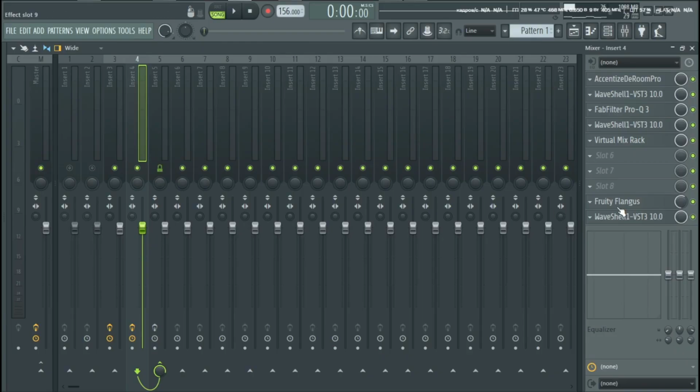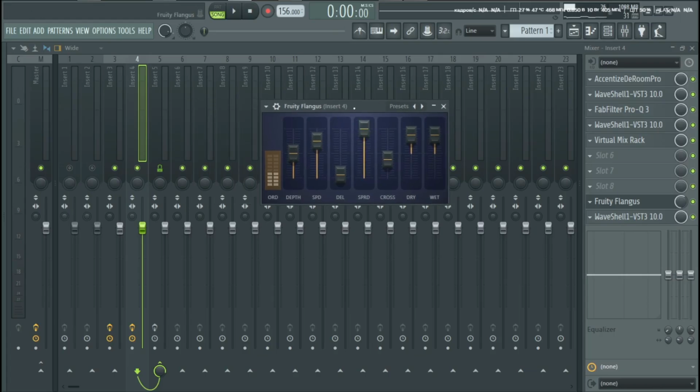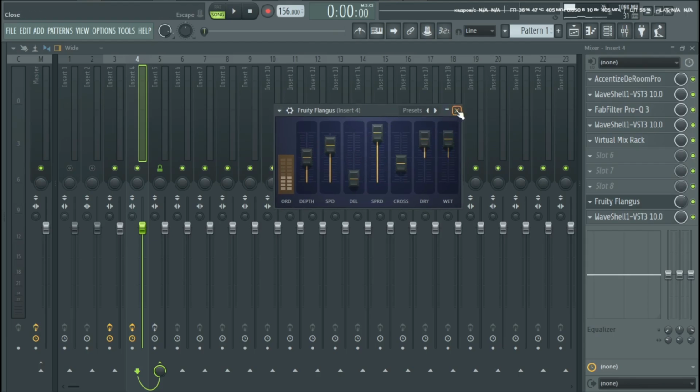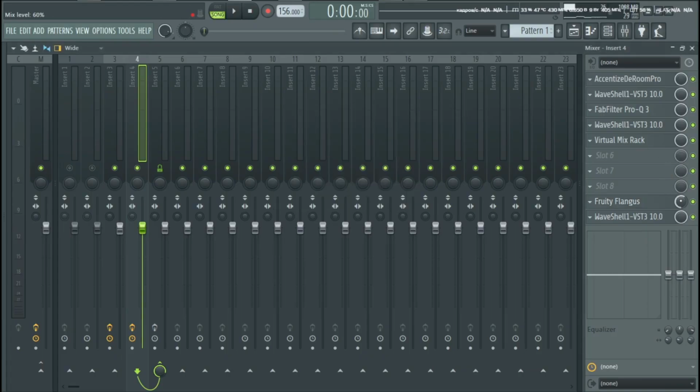It's a Fruity Flanger and a Doubler from Waves. So at Fruity Flanger, I don't change anything. I just leave the default settings, just change the mix to 16%.